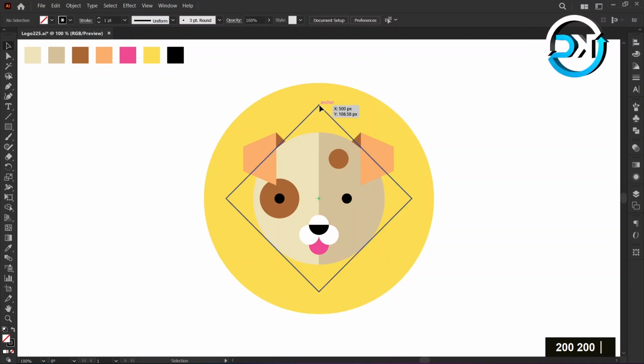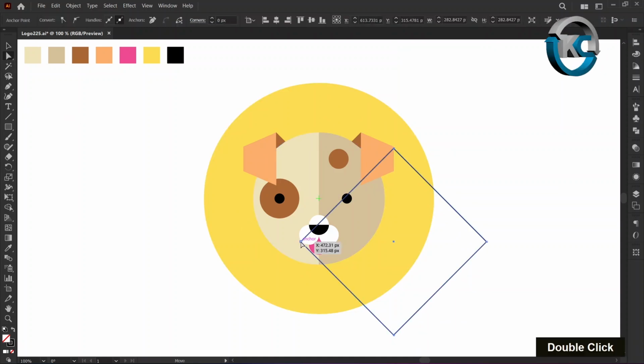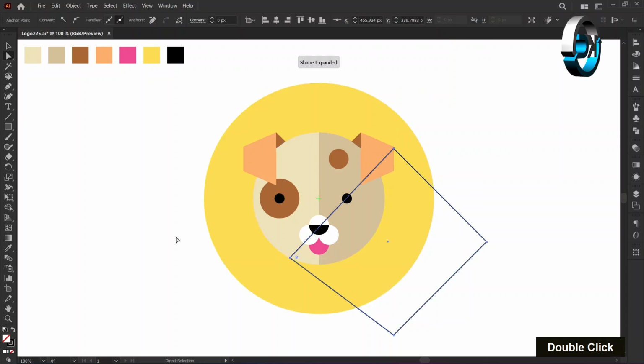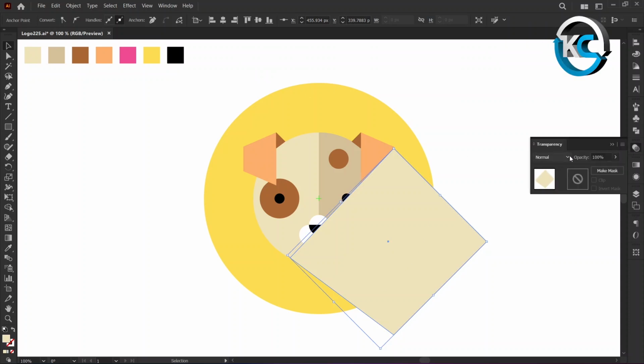Now adjust it for shadow using Direct Selection tool. Change its color using eyedropper tool. Go to Transparency panel and select Blending mode as Multiply.